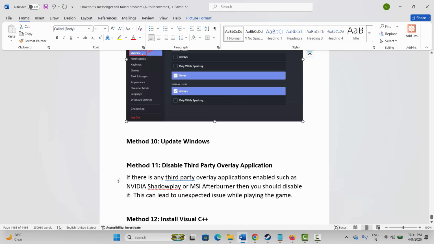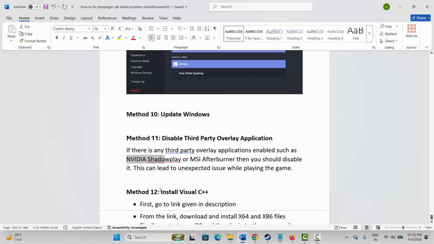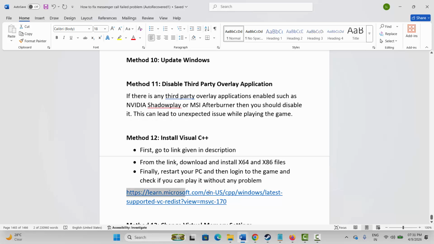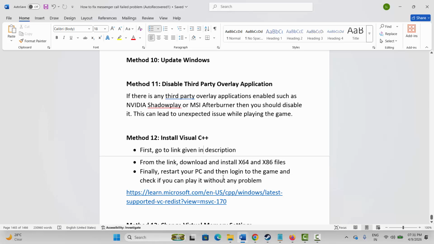So if there is any third-party overlay applications enabled like NVIDIA ShadowPlay or MSI Afterburner, then you should disable it. This can lead to unexpected issues while playing the game. Next is to install Visual C++ files. So for that, I have already provided this link in the description. Just copy and paste it in your browser, or even you can search for Visual C++ files in Google.